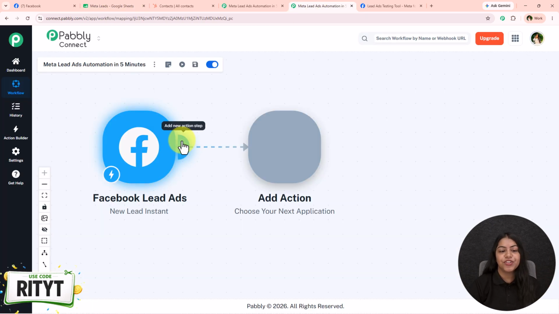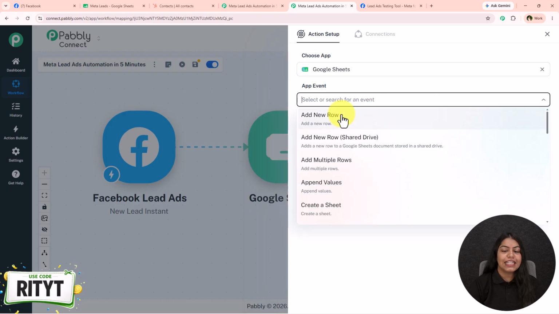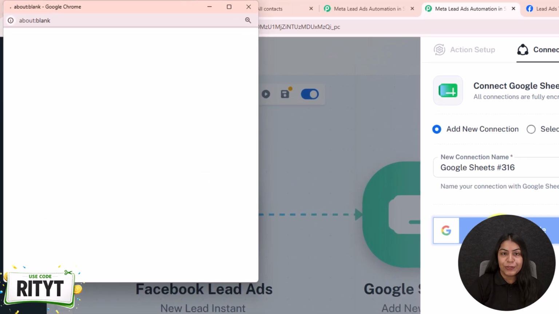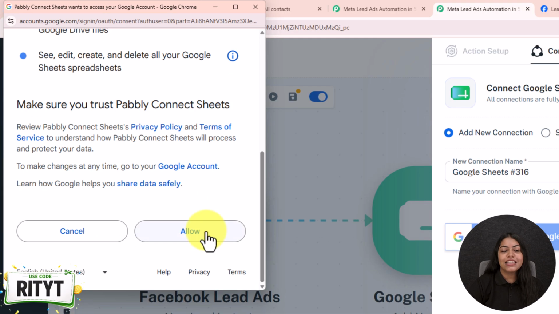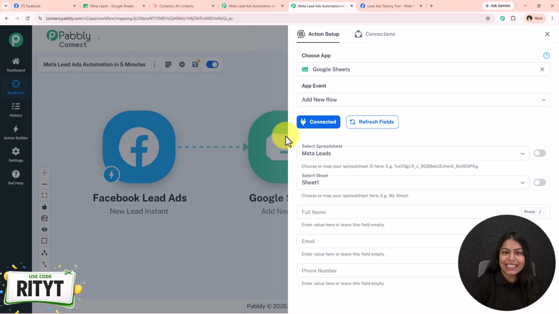Okay, so to do that, just click on this add new action step, select it as Google Sheets. For the event, select it as add new row and click on this connect. Now click on this add a new connection, sign in with Google. Simply select the Gmail account with the help of which you want to build this connection. Pabbly is going to ask you for some permissions. Click on this allow, give Pabbly all the permissions, and you're good to go. Now Google Sheets is connected with Pabbly Connect.